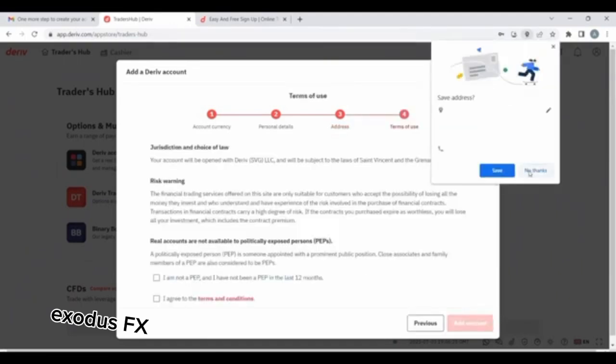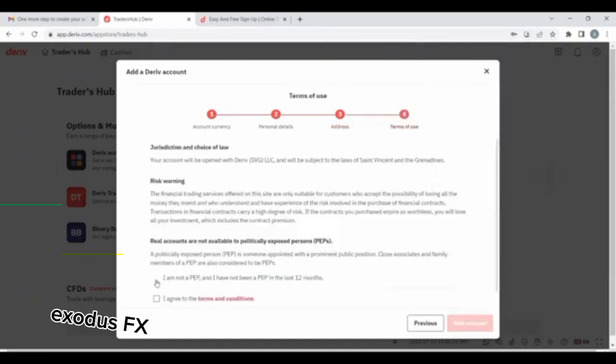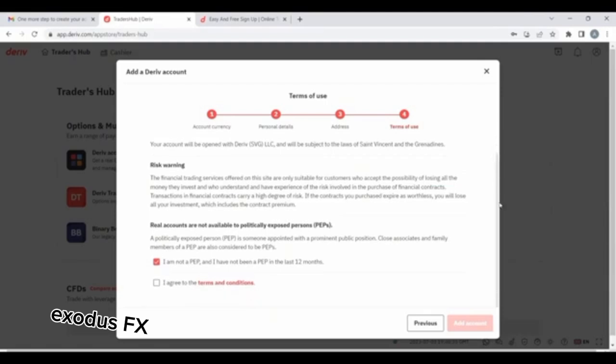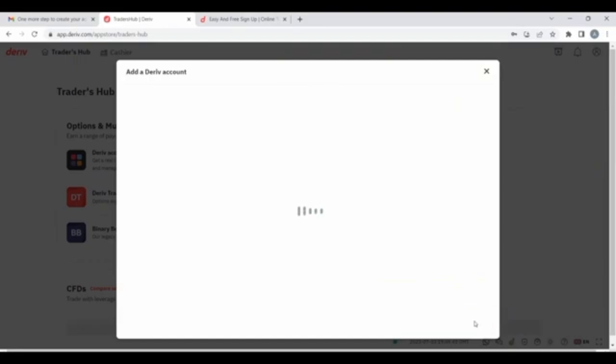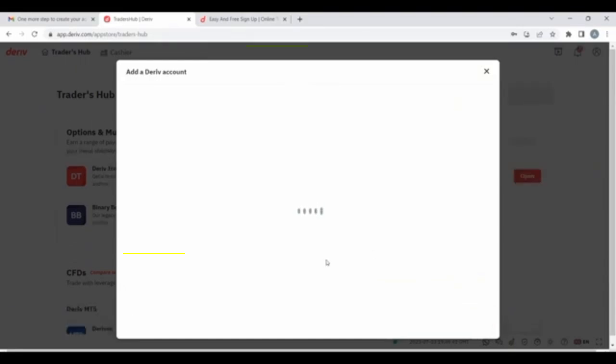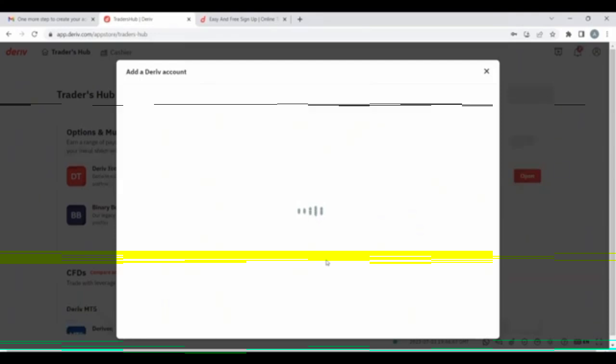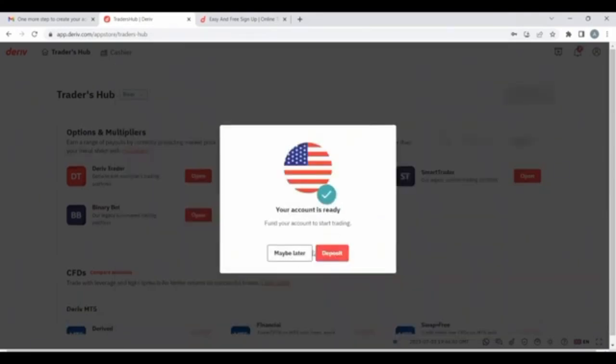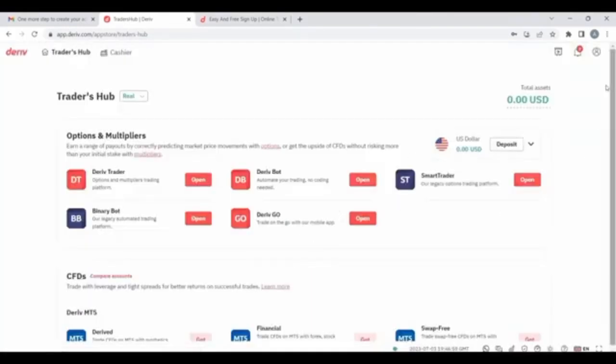Of course, after that, we have to accept that we're not a PEP, a politically exposed person, and you agree to the terms. If you don't agree, you'll not be able to get an account. So I'll click on add account. Now they'll create an account for you, and the next thing is to proceed and deposit if you want to. But remember, you don't have a MetaTrader yet, so I'll just click maybe later. If you want to deposit immediately, you click immediately.